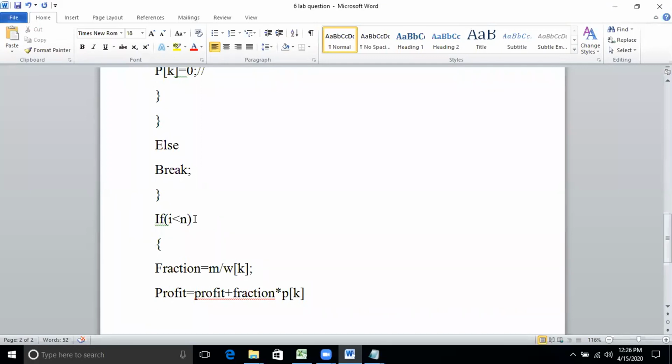In two ways the I loop will get over. Once I reaches n, it will come out of the loop, or in between we are giving a break. For that reason, it will come out. So in between we are breaking the loop in the sense that a fraction of the object should be selected. For that reason, I'm choosing here I less than n. Any doubts? Okay, fraction selected.